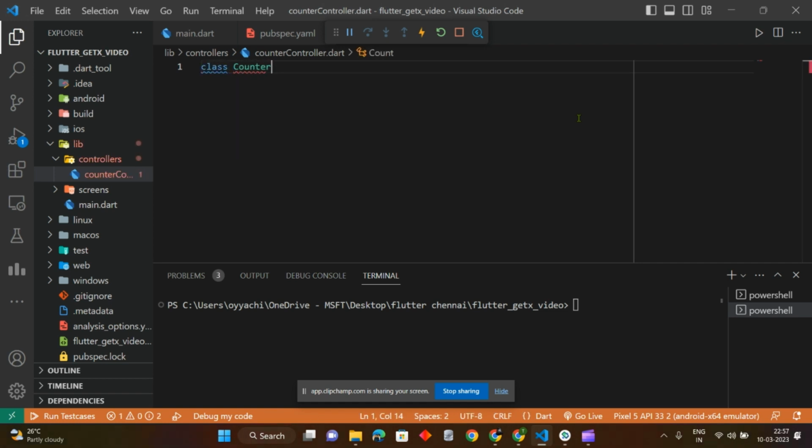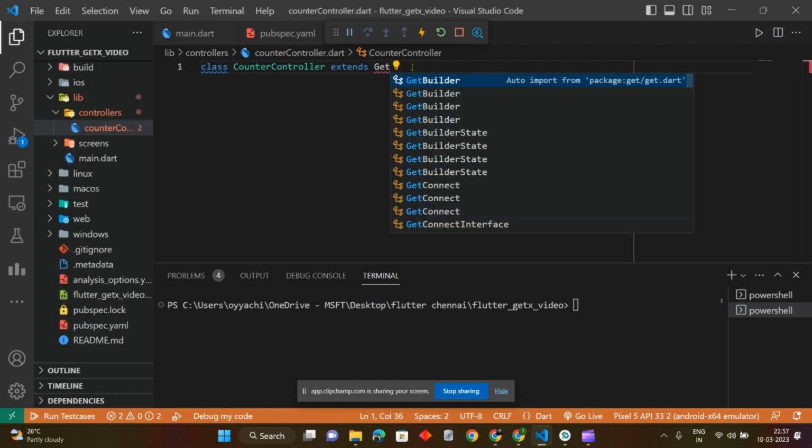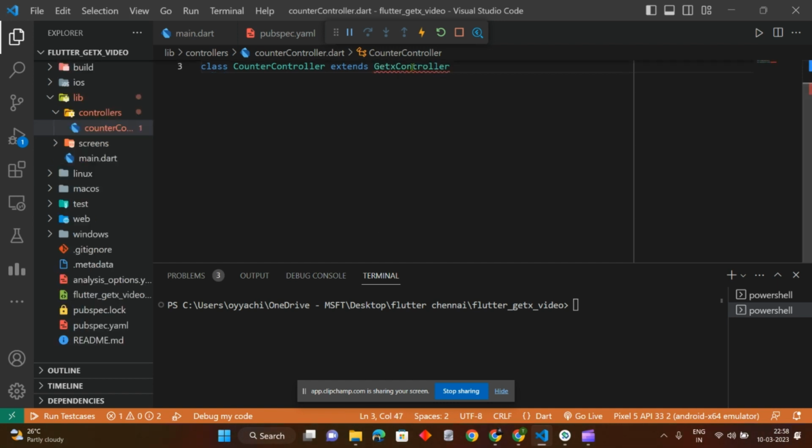So let's create a class called CounterController, and this will extend your GetxController. GetxController you need to create like this. And we need to import the libraries, so let's import GetX. Okay, it is already in. It will automatically do this in VS Code, and even in Android Studio it does now.